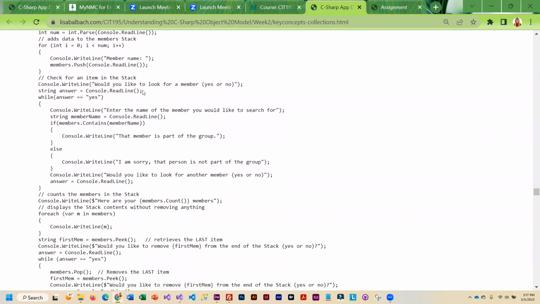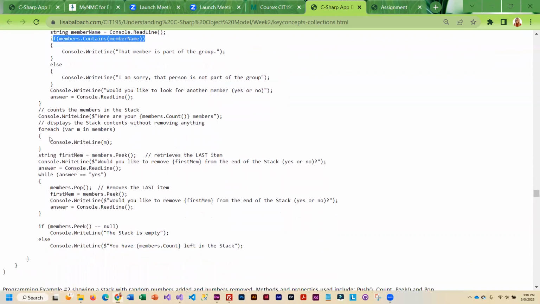Here, would you like to look for a member? What's the name of the member? We can check for the value in the stack to see if it's part of the group or not. Then we are counting the members, and then we are displaying them in order. Here we've got peek that will retrieve our last item in the stack, and we're asking if they want to remove it. If they answer yes, we are using the pop command.